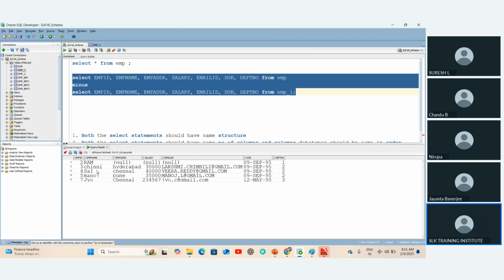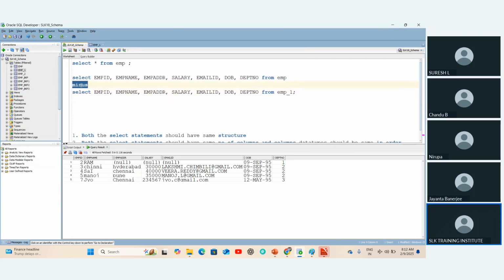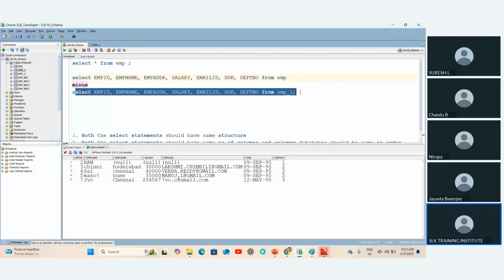Okay, if you see here. Again, Bhaskar, please, tell me. Yeah, please come again. Whenever we use this minus set operator, it is going to give the data which is present in the first select statement and the same record if it is not present in the second select statement.